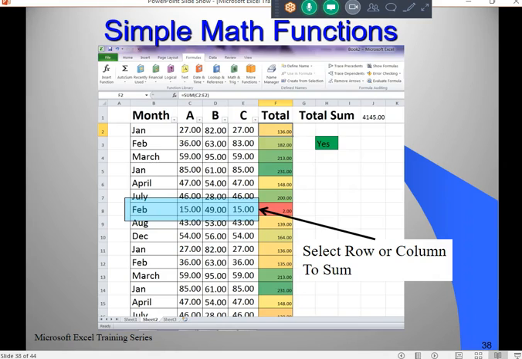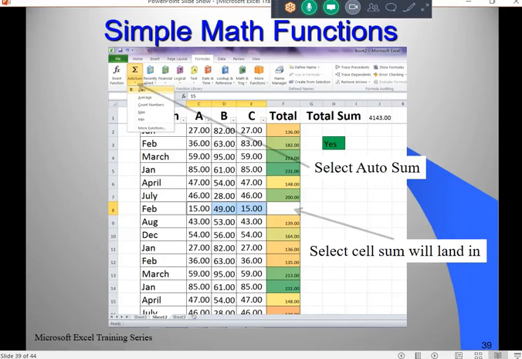So I can select that row and go and hit auto sum. That sideways M is the Greek symbol for sum or for total. In Excel, when you select a row, it will default to the first empty cell it sees on the right. If you select a column, it'll select the first empty cell on the bottom. So unless you tell it otherwise, it's going to go to the right or to the bottom.